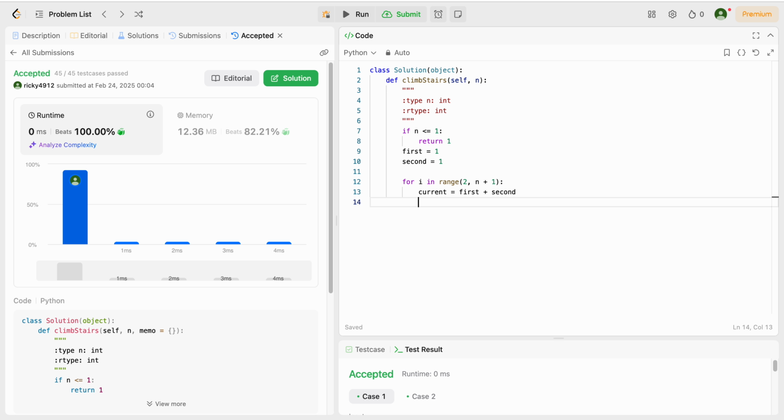First plus second. And now first, we're going to give it the value of second so that we keep updating as we go. First will have the value of second. And then second is going to have the value of current. And once we're done, we're going to return second, which is the current calculation.